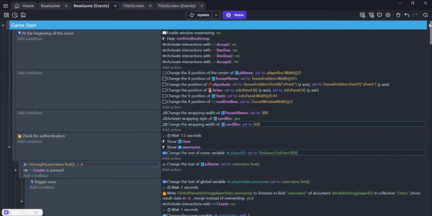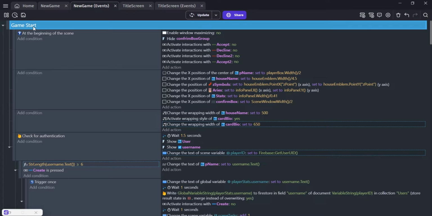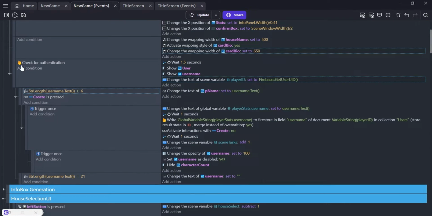As you can see in this video, I am at the beginning of the game and there are several things I have going on here. The first thing is that in this condition I am checking for authentication. The actions performed set a wait time and show 2 text objects. However, the most important one specifically involves both a variable and Firebase. Change the text of a scene variable named player ID and set it to this.